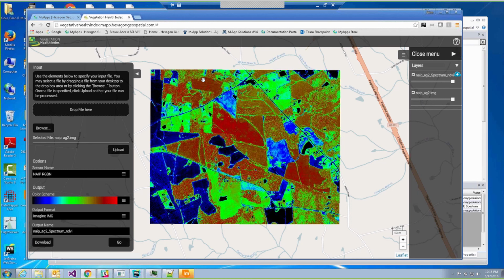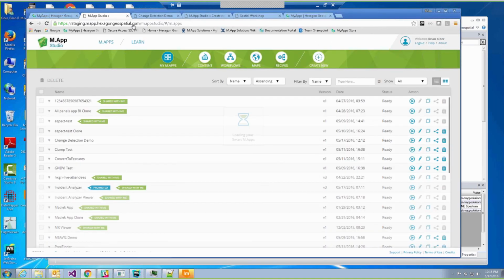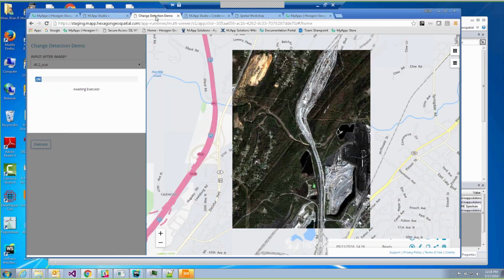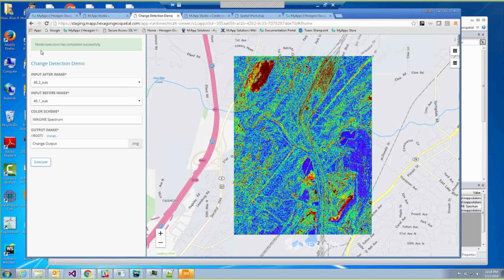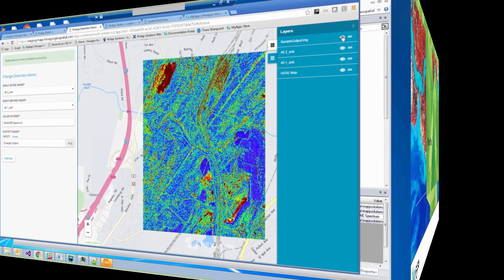We can go back and see if the one loaded. Let's see, where was it? Oh, okay, there it is. So it says model executed successfully. This ran the spatial model authored from Imagine and ran it here, and we have basically the same result.